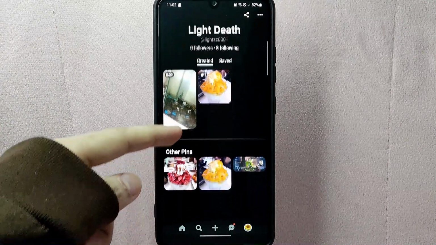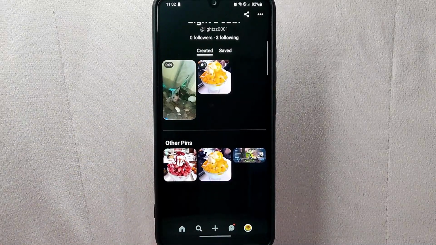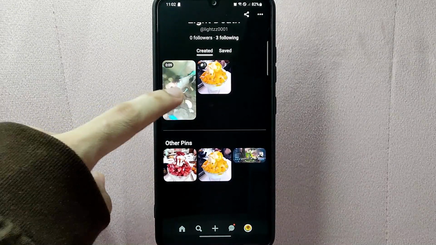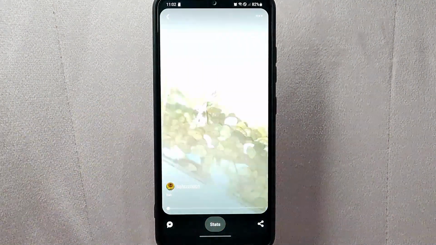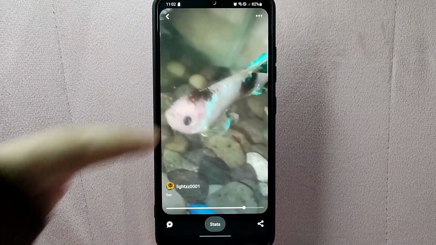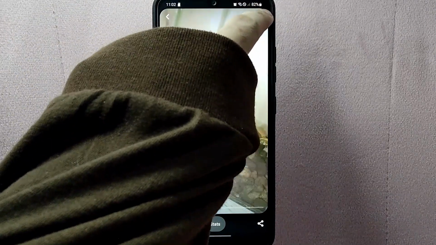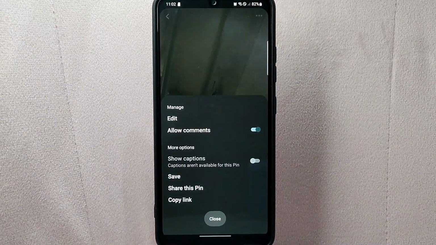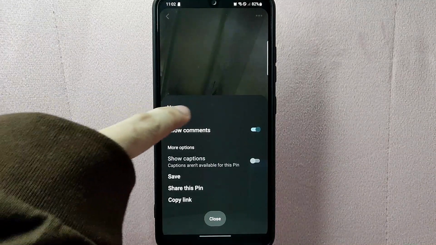Now, select the idea pin that you want to delete. For example, I want to delete this idea pin, so I will tap on it. Once you open it, tap on these three dots at the top right corner of the idea pin. This will bring up a menu, and here, select this edit option.